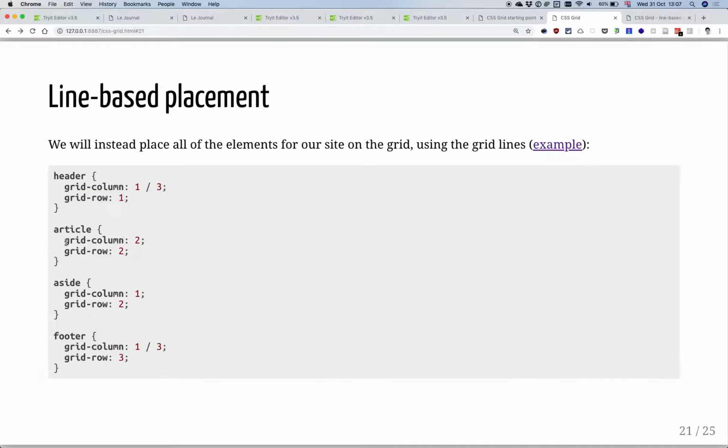And then if you see this one, I want my article, which is my main content part, to occupy the second column, which is the right-hand column, and only the second row. So that's what this one is. And the aside will be occupying the first column and the second row. So these two will be on the same row, but this one will be on the left and this one on the right. And finally we have the footer, which takes the entire page width again, or entire row, but only the third row. And this is what it would look like.